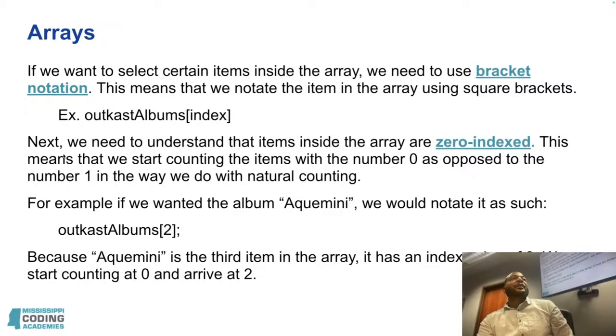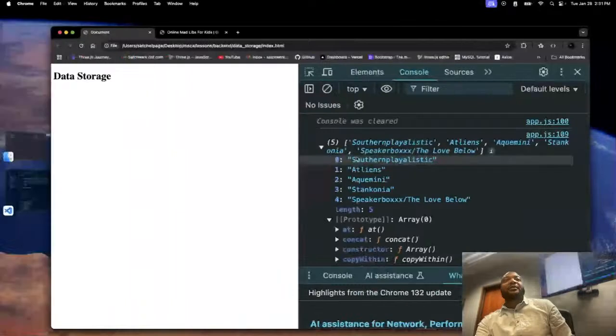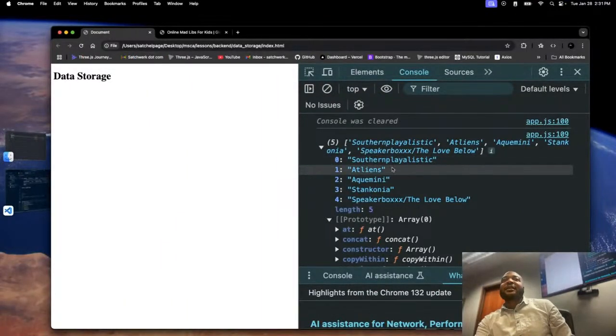All right. Next, we need to understand that items inside the array are what's called zero indexed. This means that we start counting the items with the number 0 as opposed to the number 1 in the way that we do with natural counting. Because when we're counting something regularly, we know 1, 2, 3, 4, 5, etc. However, arrays are 0 indexed. So that means the first item inside of the array, Southern Playalistic, has an index value of 0.